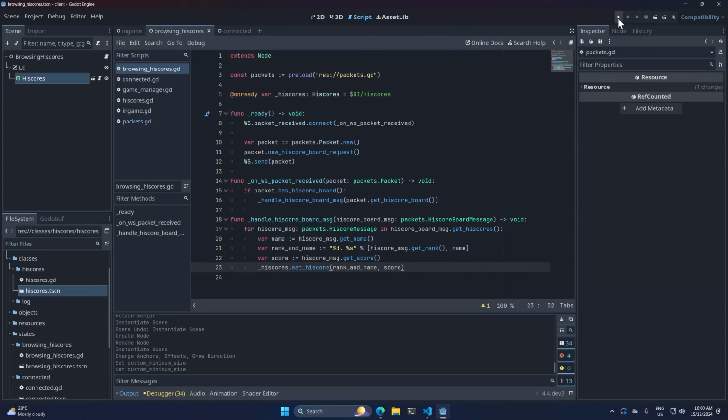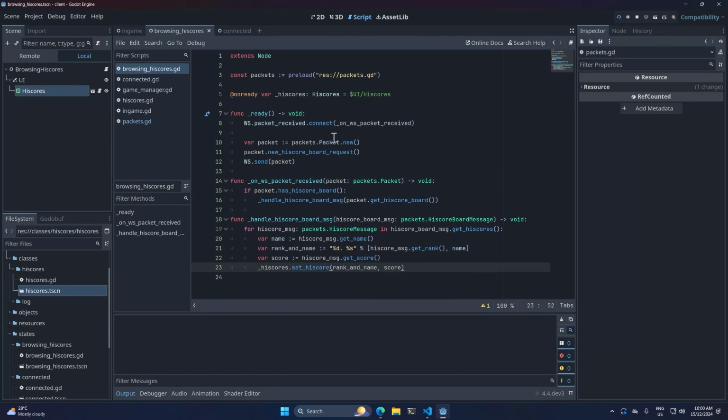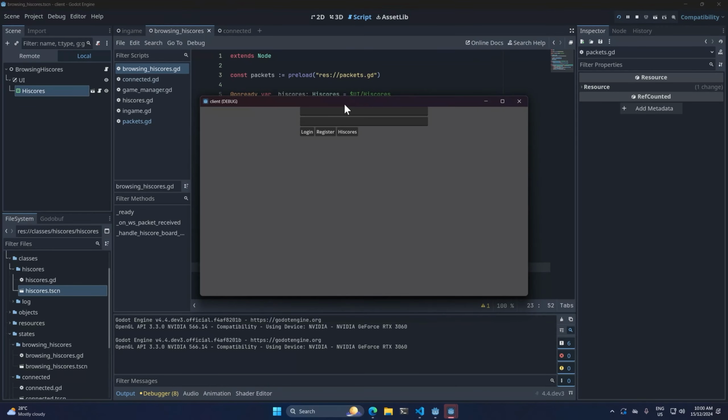So now when we run the game, just make sure the server's running as well. We should be able to request the high scoreboard and get a response back. So I'll just click this button, which will send the high scoreboard request. And then the server receives that request. The server will transition into the browsing high scores state and then immediately send a response. And now Godot is interpreting this response. So this is definitely what we expected. So all is going well so far.